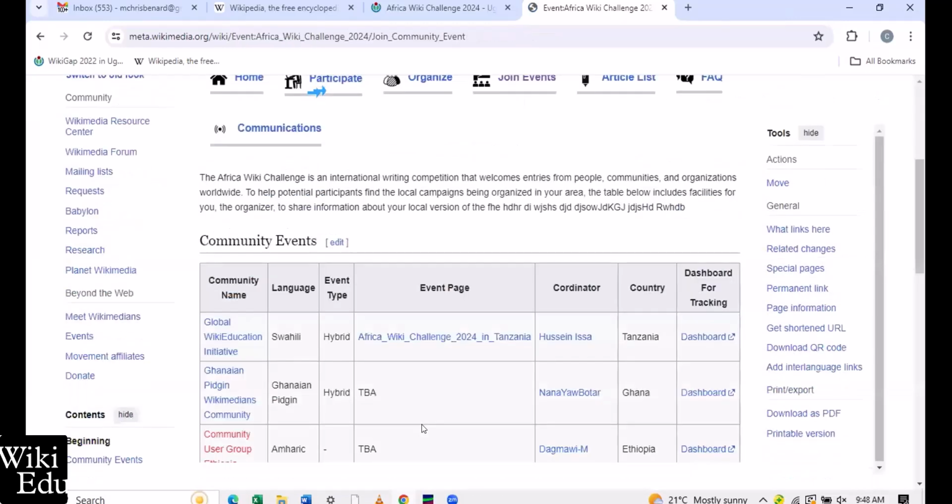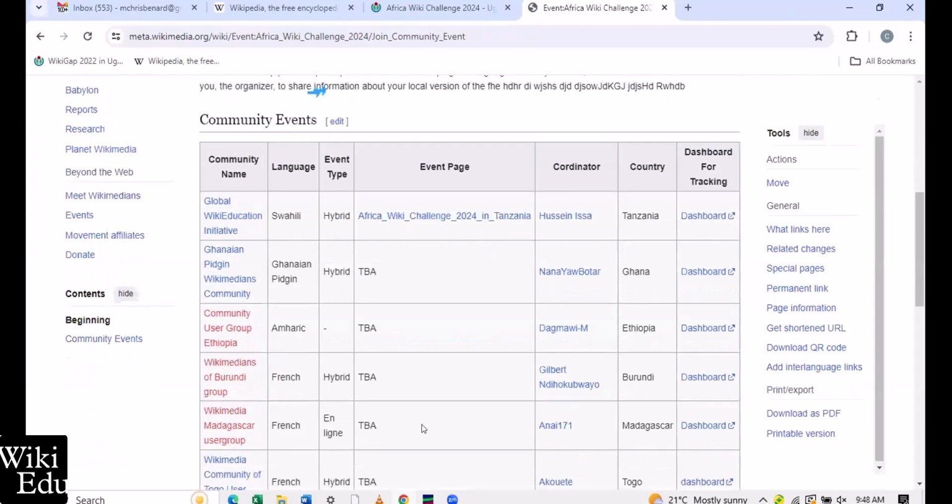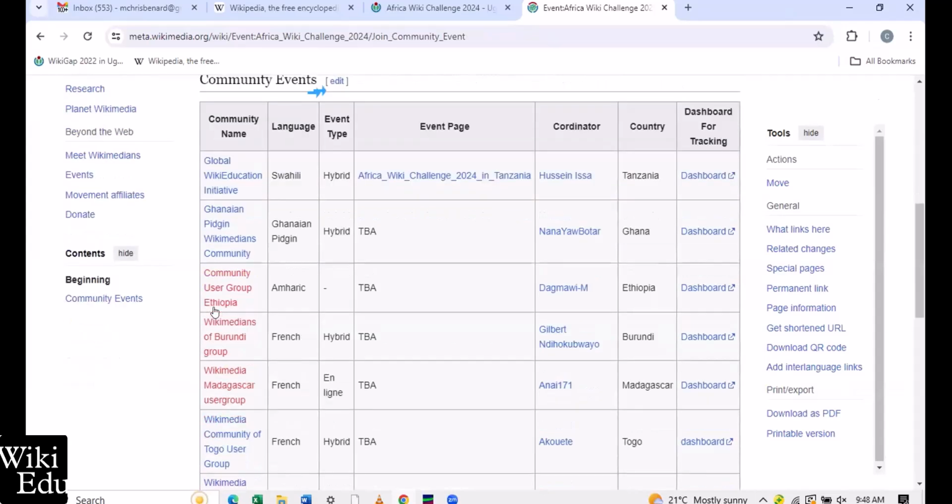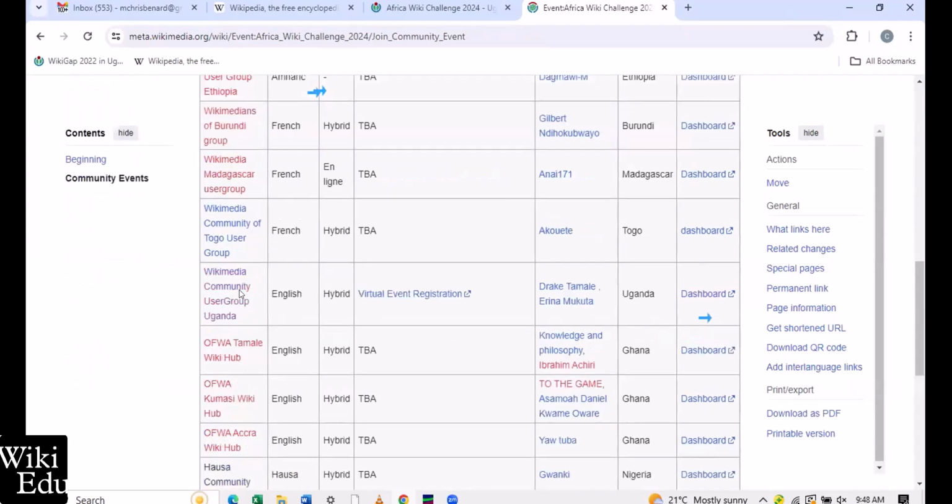We have here a list or a table having different countries, could be Ghana, and different languages. So in this group, there is one for Uganda, which is here with Wikimedia Community User Group Uganda. And in case you want to join the dashboard for Uganda, you will come here and tap on the dashboard. The dashboard link is added there, and you'll be able to join.